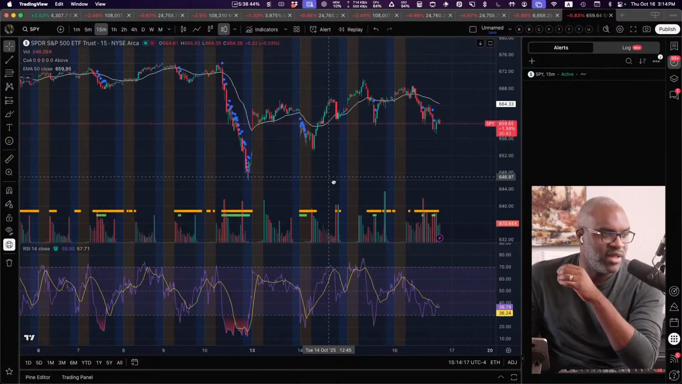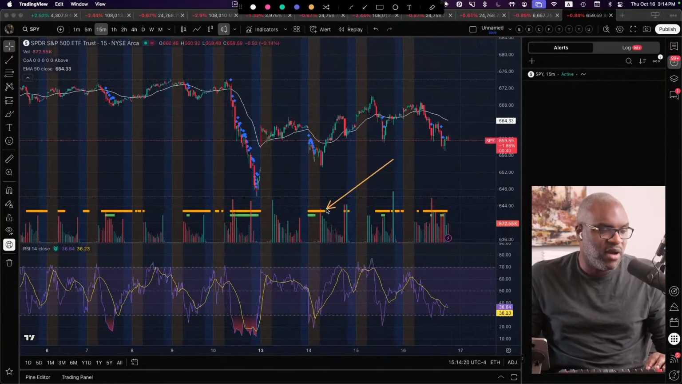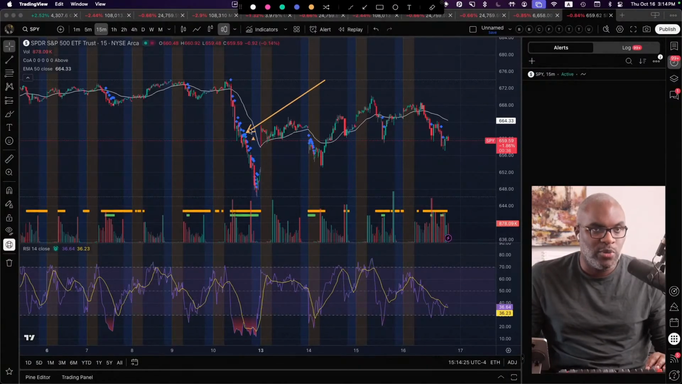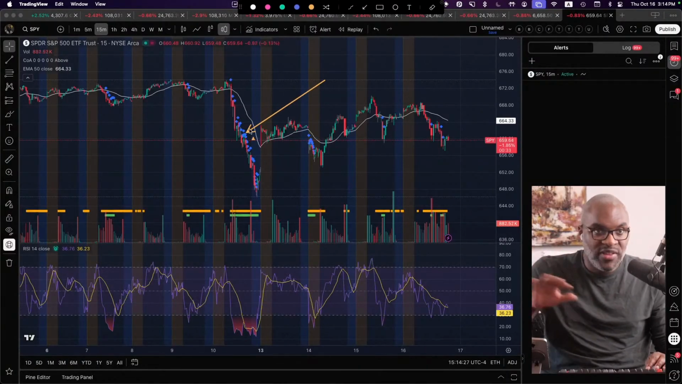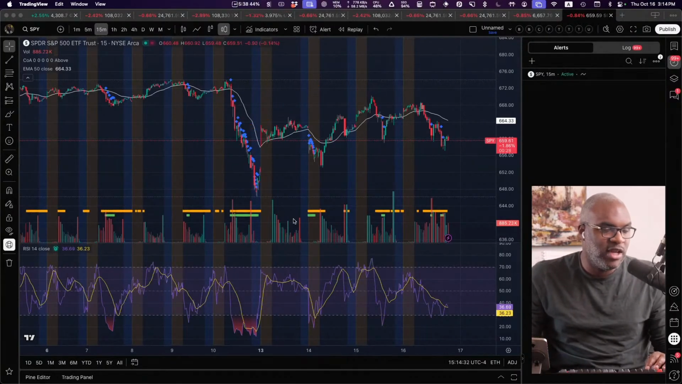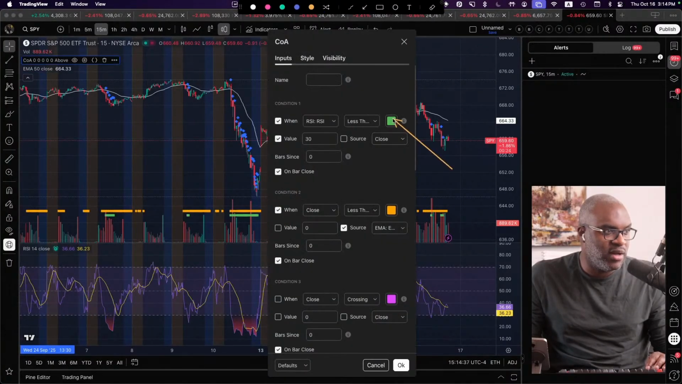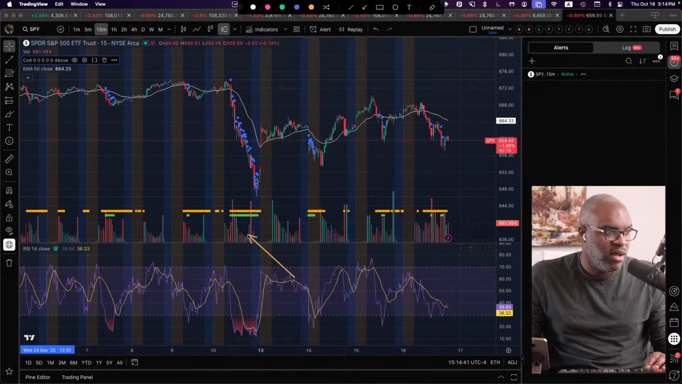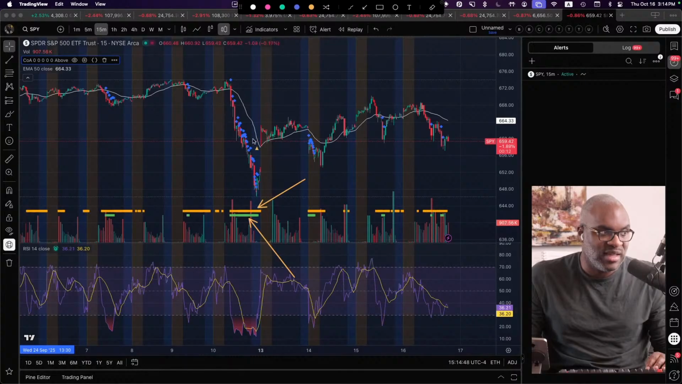And now that I add show conditions, we can see down here at the bottom of the screen these yellow and green bars. So the blue markers are showing when all the conditions that I've put in are true. And down here, when I'm showing the conditions, I'm seeing when that particular condition is true. So the green one, where the RSI is less than 30, is showing up here. And then again with the orange, when the price is below EMA, is showing up as yellow.